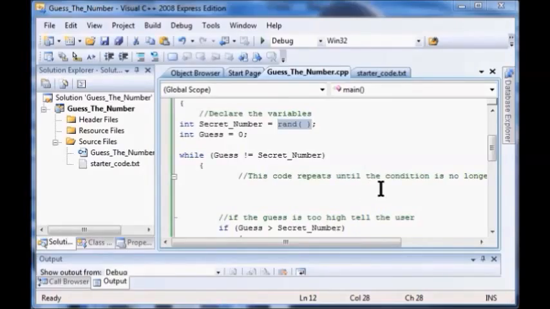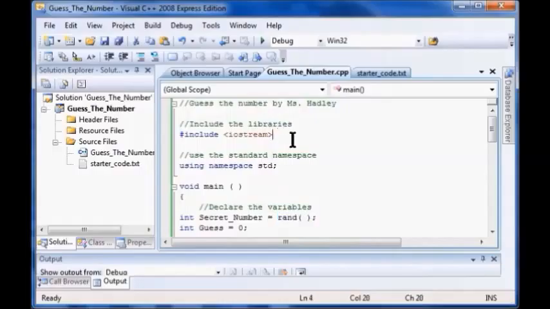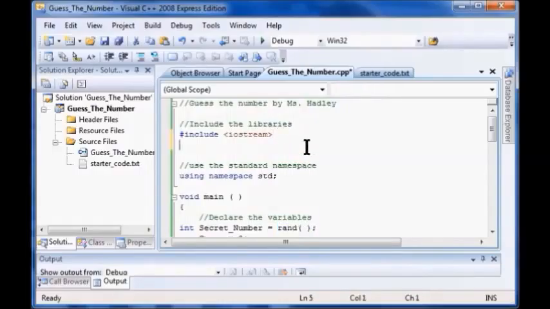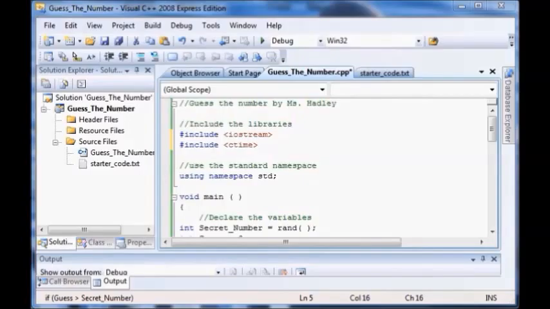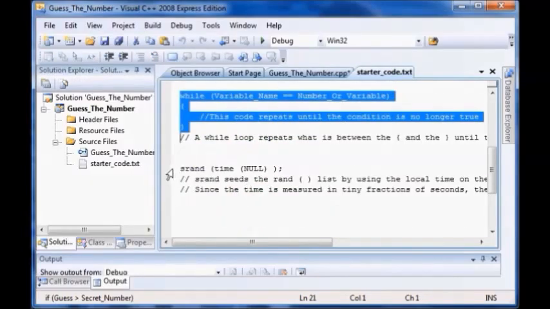new library. So let me scroll up. I'm going to add the library here. Pound include. And what's the library I'm going to put in here? It's called ctime. So now I'm going to get my seed function. So I'm going to go up here to my starter code page. Now I'm going to go for my srand time. I'm going to copy it.